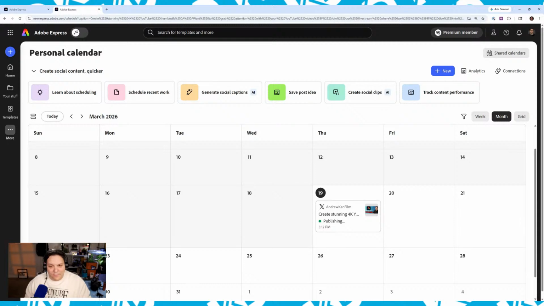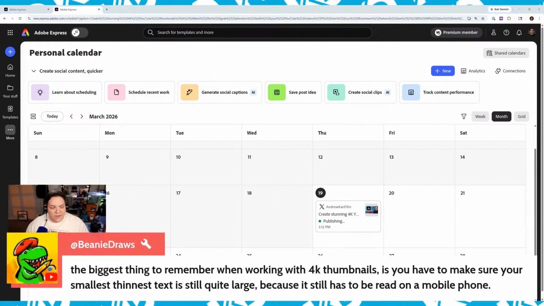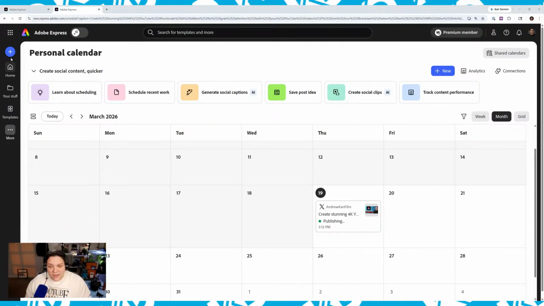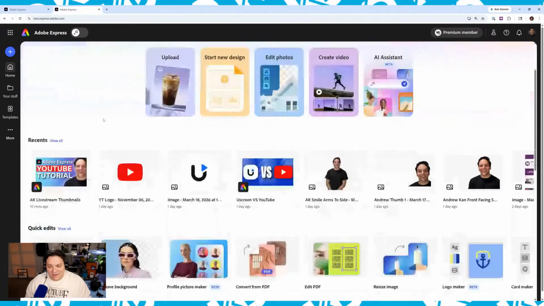It should pop up. But I want to talk about some things you should know when it comes to 4K thumbnail design. The biggest thing to remember when working with 4K thumbnails is you have to make sure your smallest, thinnest text is still quite large because it still has to be read on a mobile phone. This is very correct.